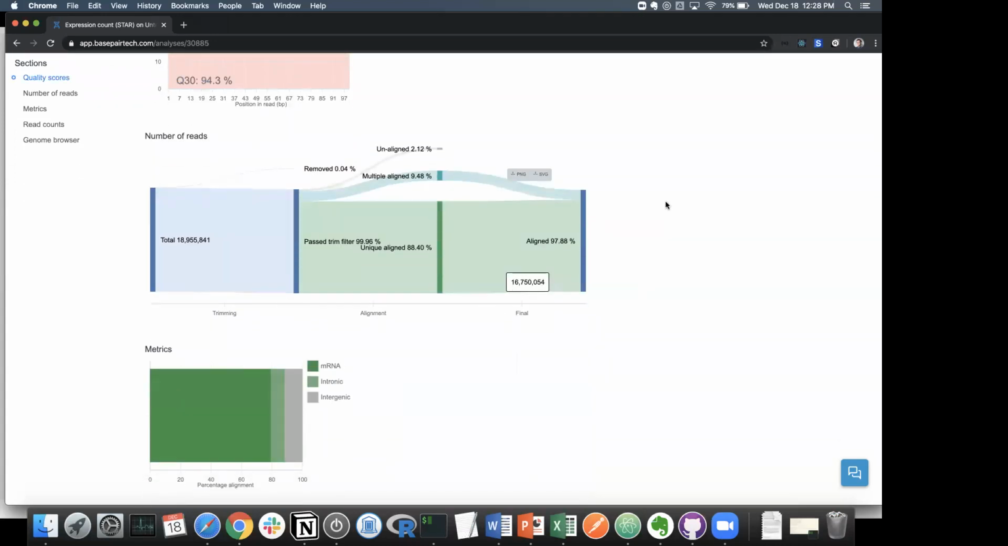Then after that, it shows the different alignment steps using this Sankey plot. Starting out, there's around 19 million reads in this sample. After trimming, it removed about 0.04% of the reads because they were poor quality reads. So this is a very good data set.